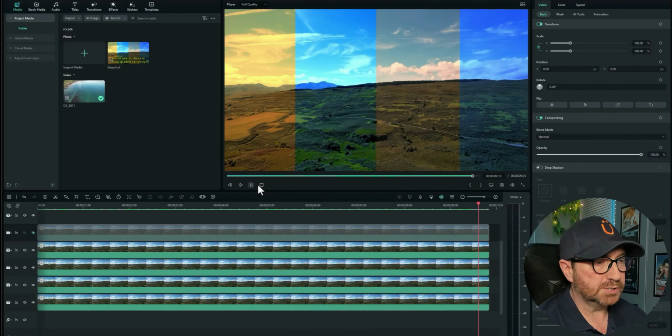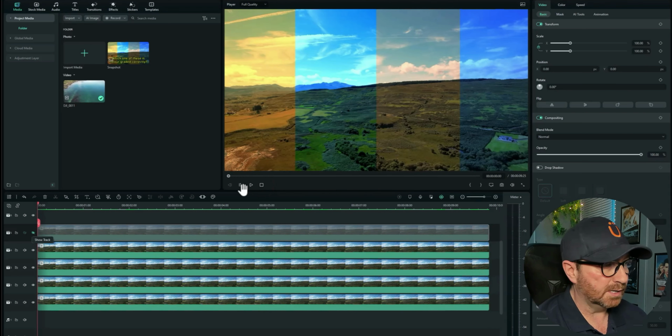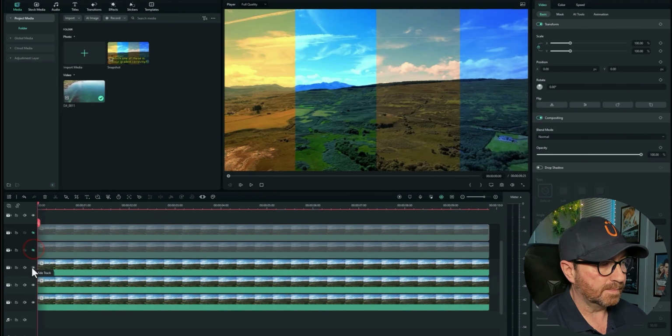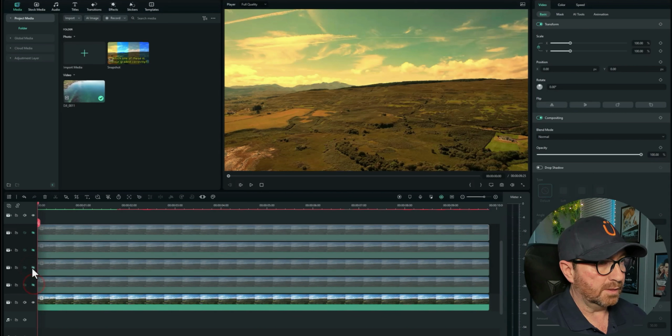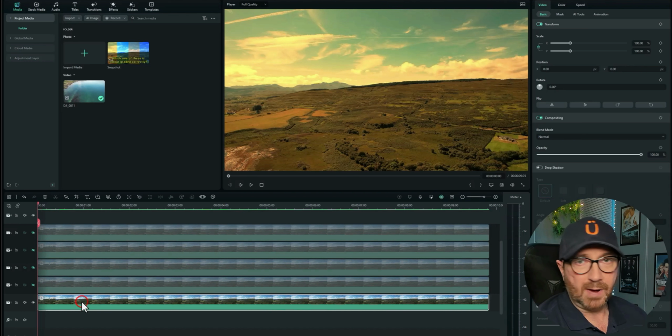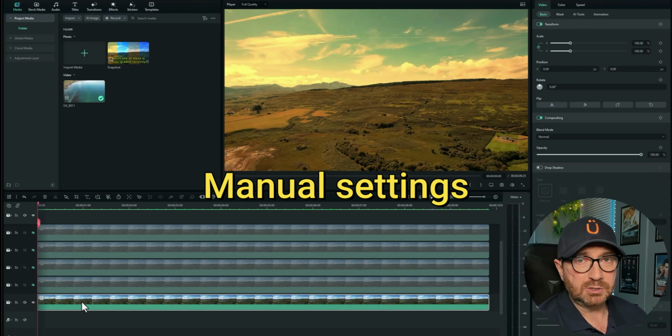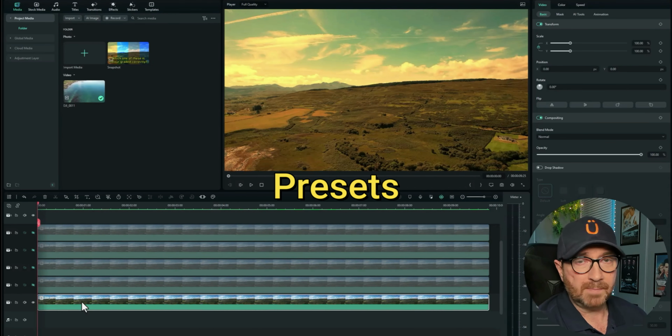Okay, what I'm going to do is I'll take that back to the beginning. I'm just going to hide 3 of the clips so you can see the very first clip that I colour graded. Then I just created extra tracks and changed the colours on that. Now I did this manually. There are 2 ways you can colour grade. You can use manual settings and you can use presets. I'll show you the manual way first and then I'll show you some of the presets.